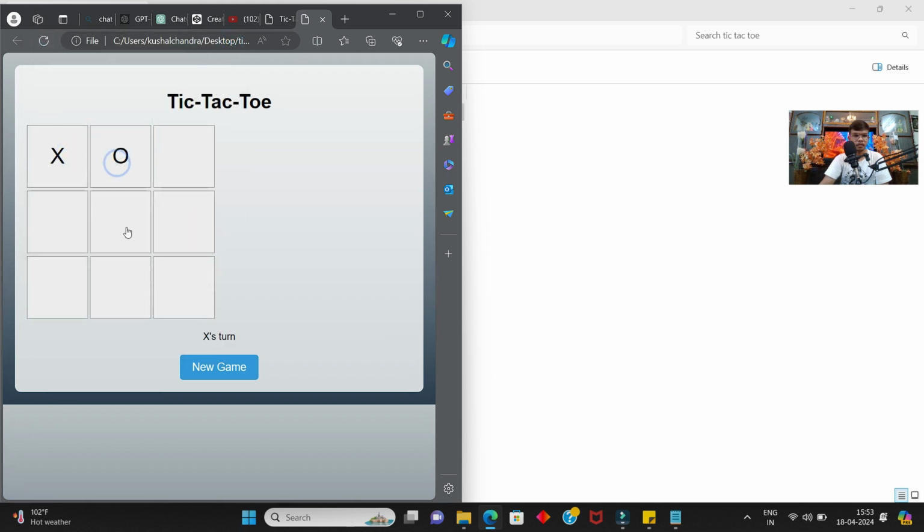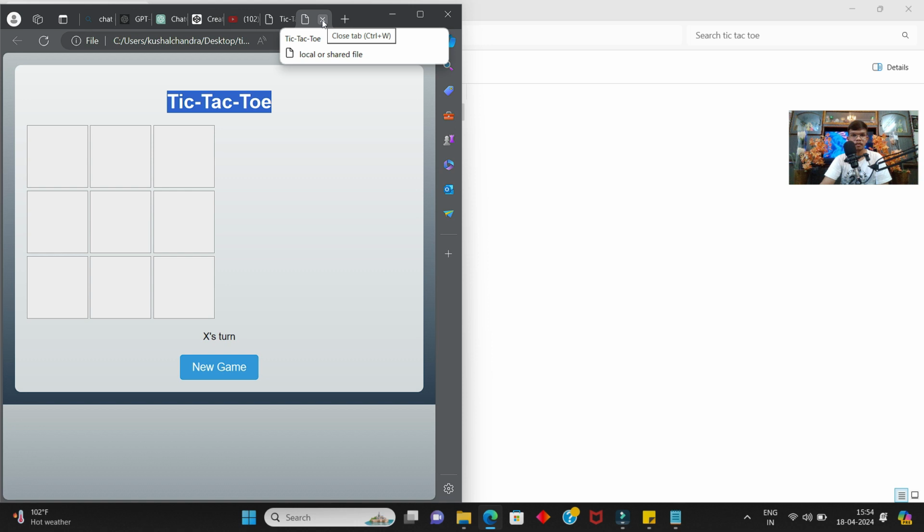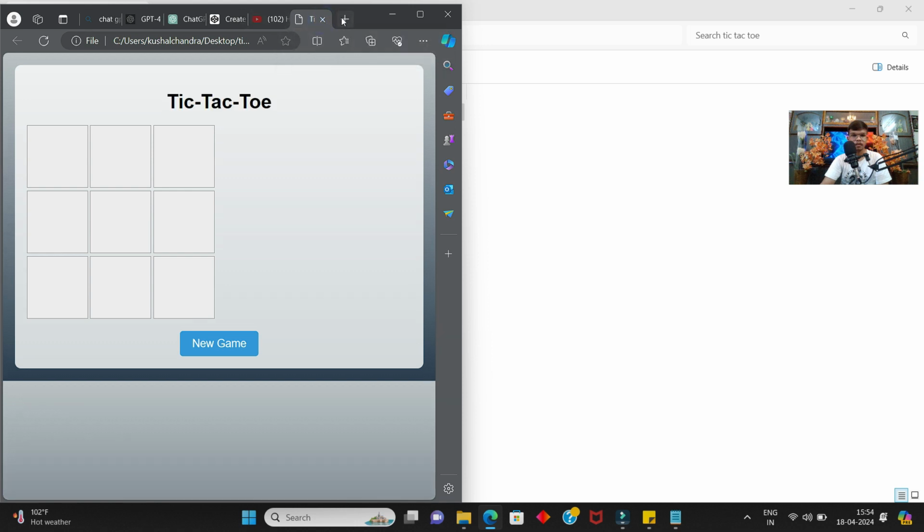Now we can see the game is running perfectly fine, and now we can see the changes for our game. The gray color background, which is good. Now we had a button for new game also. Now let's go close it and open a new tab.